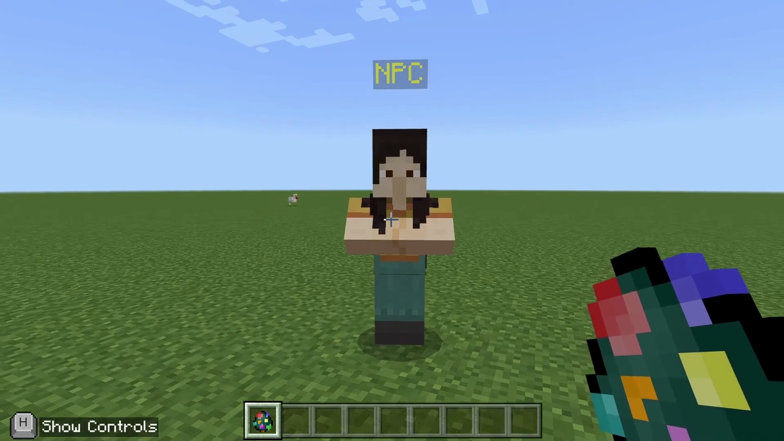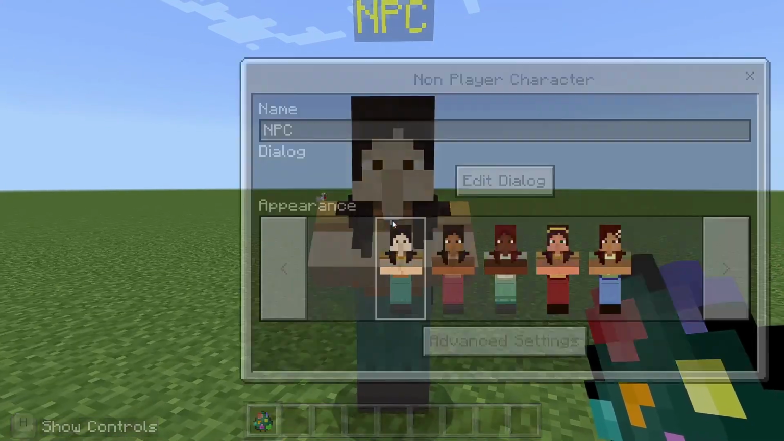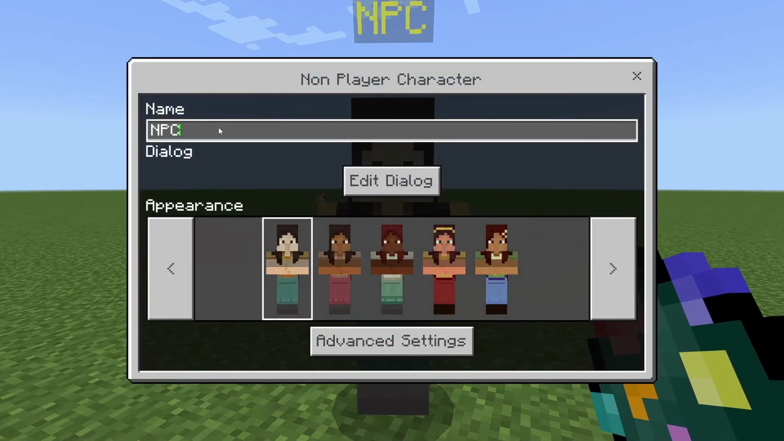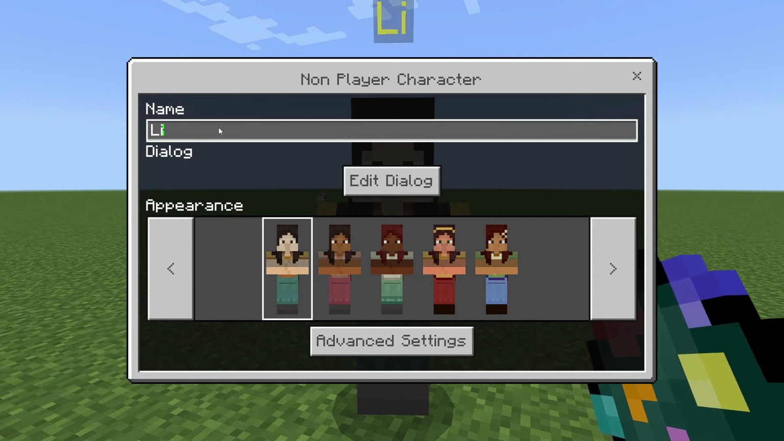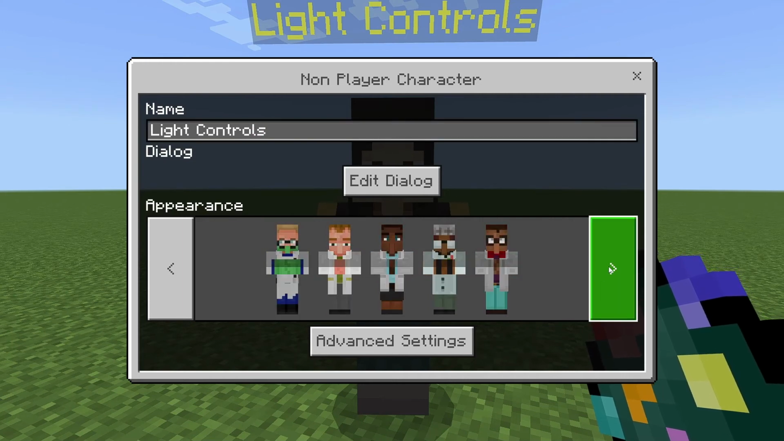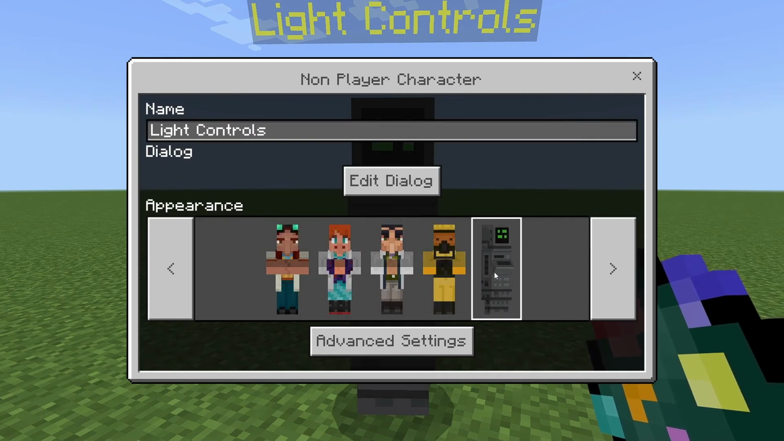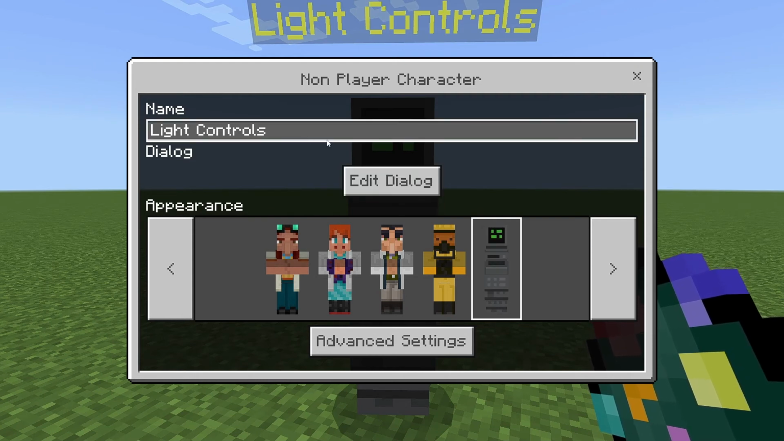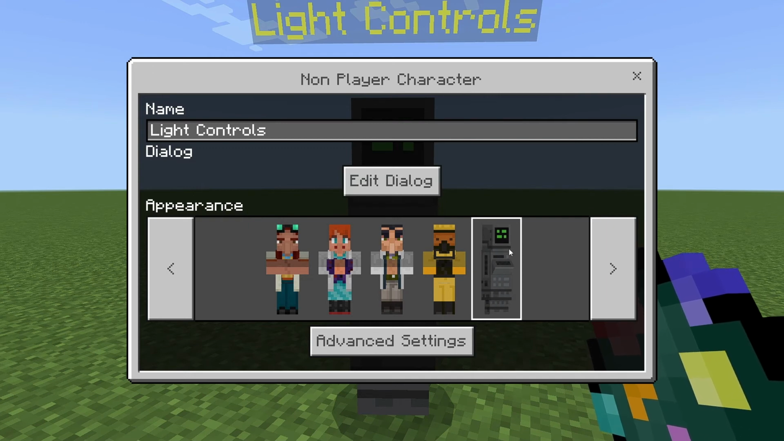So let's right click on this NPC. And this is where we can change its name. We can call it whatever we want, light controller or light controls. We can change what it looks like, and they've given us some pre-made ones. We can choose one of these computer terminals. I always think that's a good idea for this sort of interface. And so we've got a name and a look for it already.